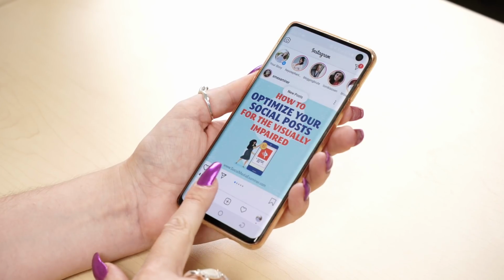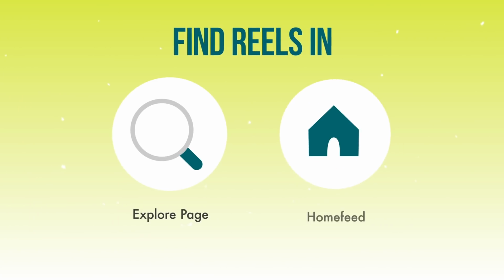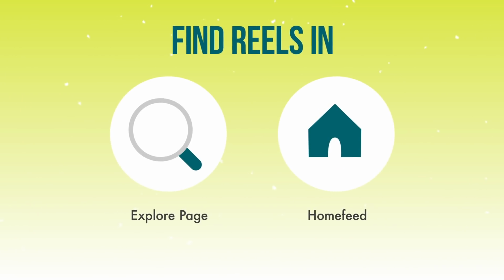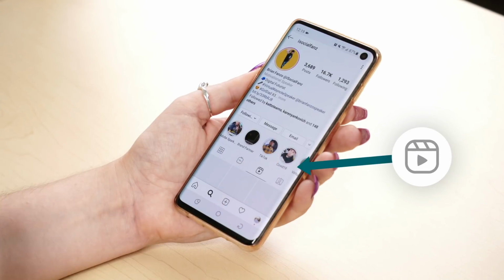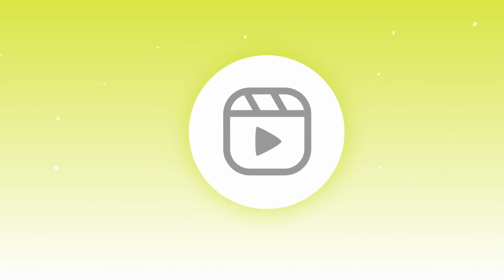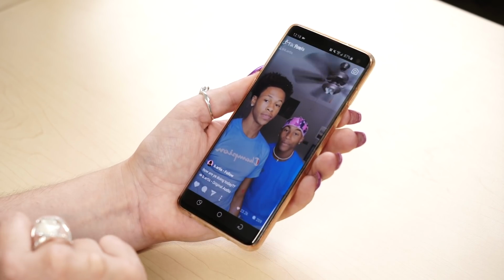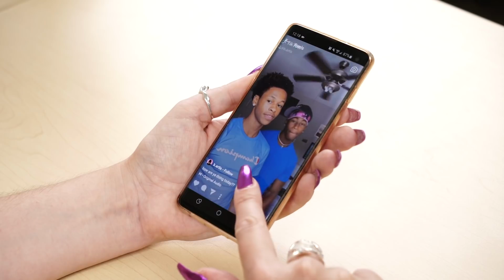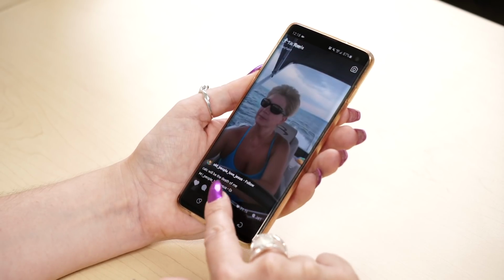They could be in the Explore page, a chance for you to find content from people you don't already follow. They're also in your home feed if people that you follow have created them. They could also be in the Stories. And there's also a Reels tab on the profile of anyone who has now created a Reels video. You'll recognize a Reels video because it has this icon somewhere on the video, usually in the lower left corner. Once you view a Reels video, be it from the Explore or your home feed, and you've opened it up in full view, you can swipe up to scroll through more Reels videos until you leave that feed.